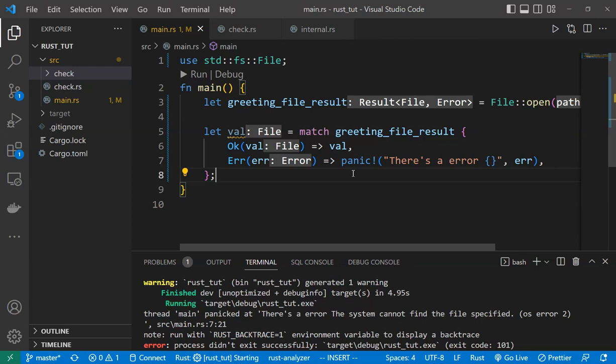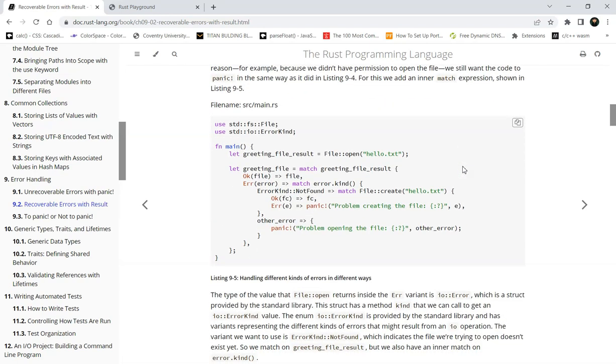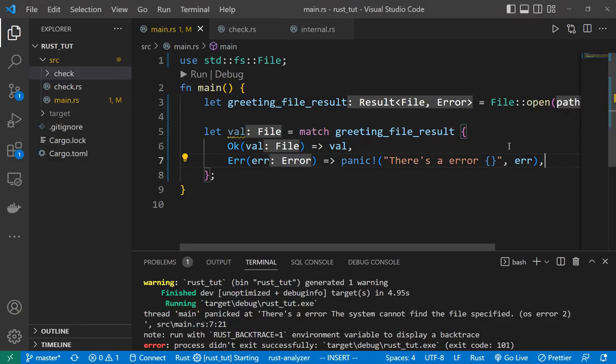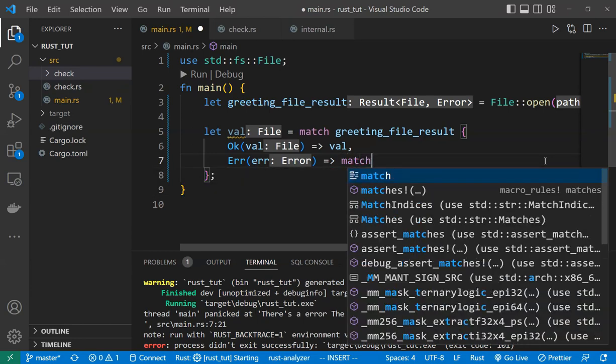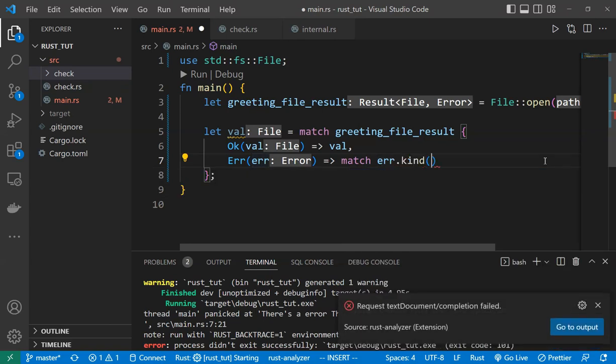Maybe if you have an error that you do not have a file, then you create a file there and go forward with that. So the example below should be the thing that we are discussing here. Okay, so let's do that. Okay, match err dot kind. So this is the method we will use here.